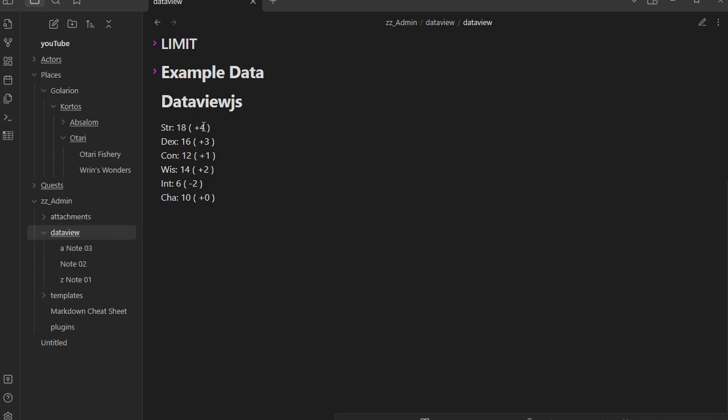So we have strength 18, which is a +4. Dexterity, which is 16, which is a +3. Con, which is 12, +1. Wisdom, 14, +2. Intelligence 6, so we have a -2. And charisma, which is a 10, which is a 0.